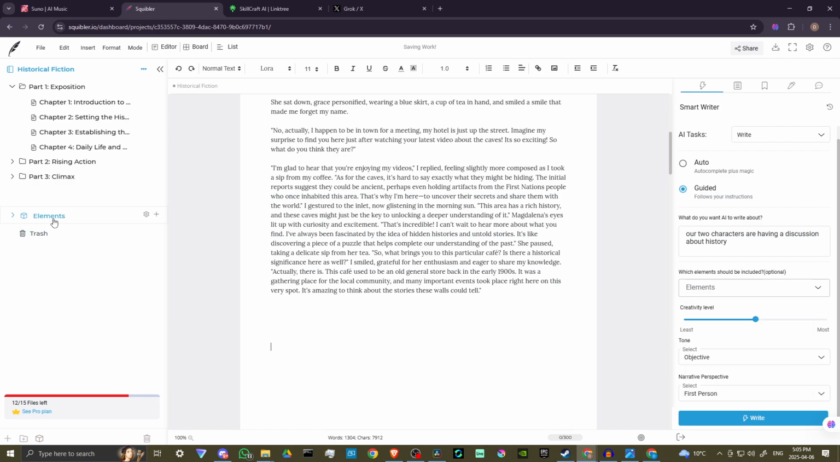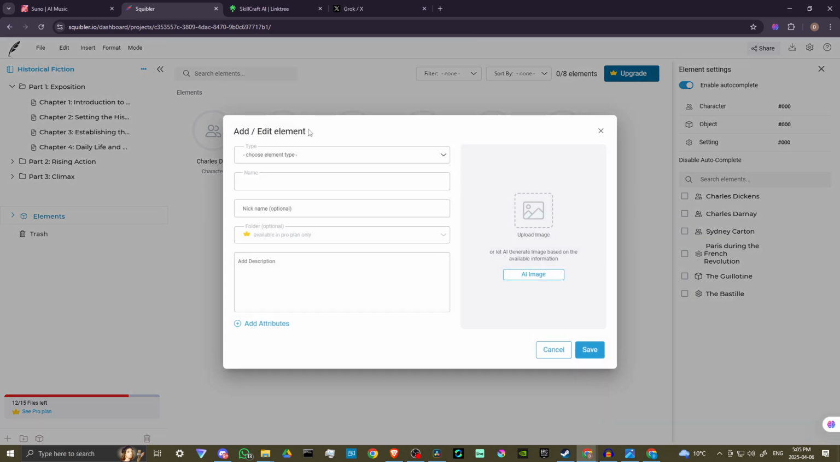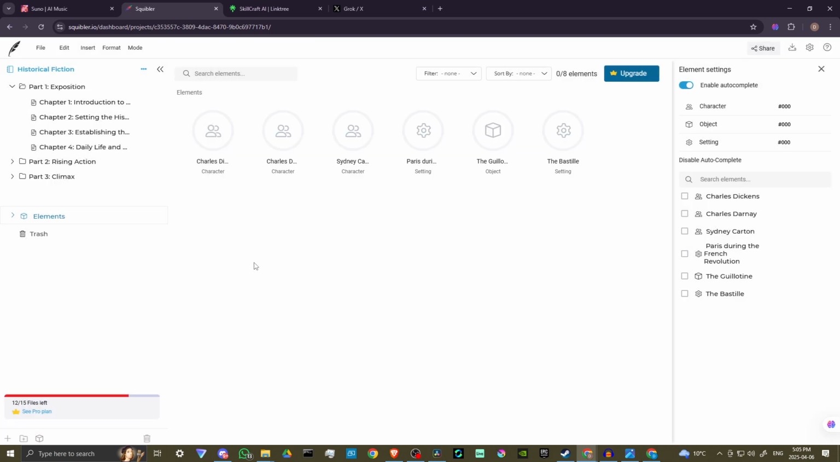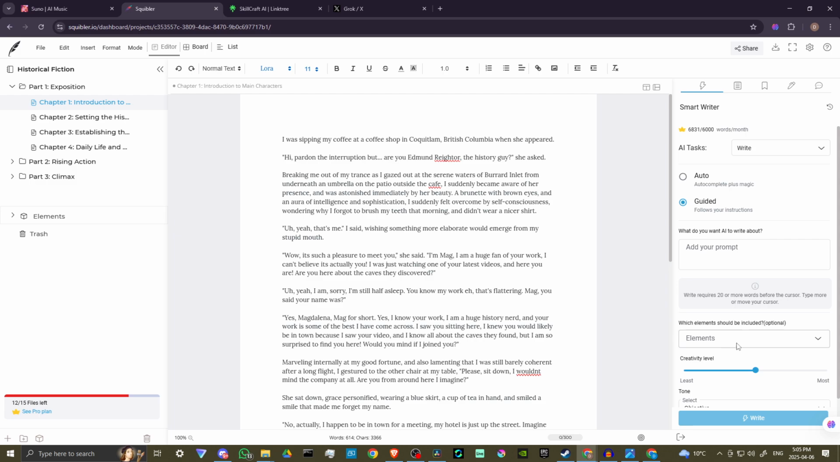Now, if we go over here, we have the elements section, and here we can add an element. So if we click on that, you could say add element. We can create a character, we can create an object, we can create a setting. The only thing I can assume based on this information is that when we select our elements, I believe these are just here to give you an idea of what to do. If you're creating your own story, then you're going to want to create your own elements. So you're going to want to specify the character.